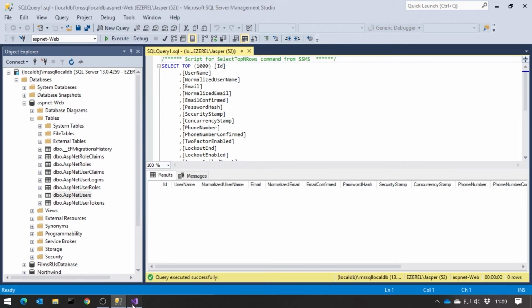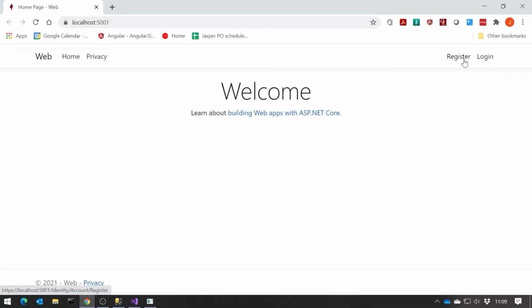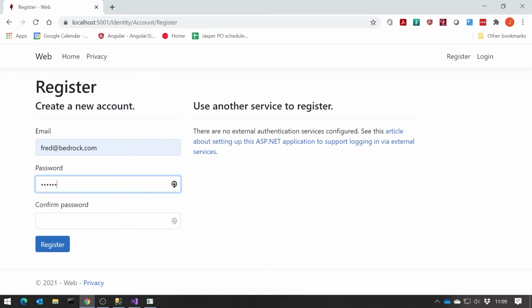So if I now run this up and then register, so I'll register as Fred at bedrock.com, and then the password I'm going to use is PA$W0RD. By default, there's a certain level of password security that you need to have, non-numeric characters and that sort of thing, and it turns out that PA$W0RD just fulfills the requirements, but I would never use that, obviously, as a real password, but it's useful for these sorts of tests. If we then register that, that'll take us in there.